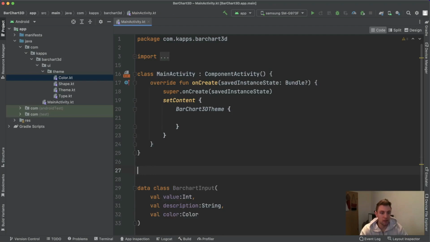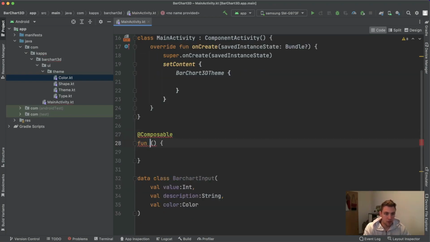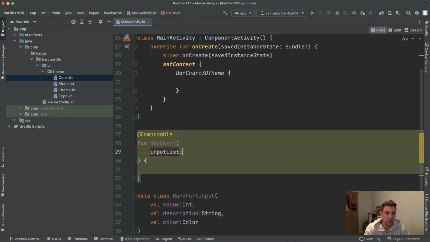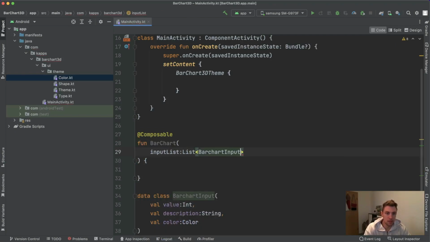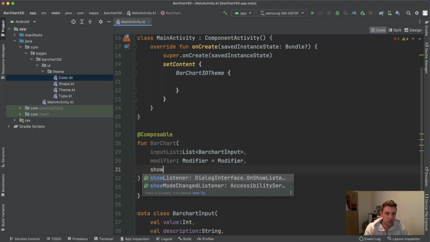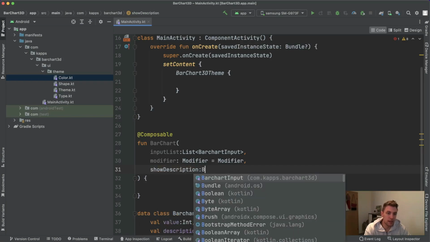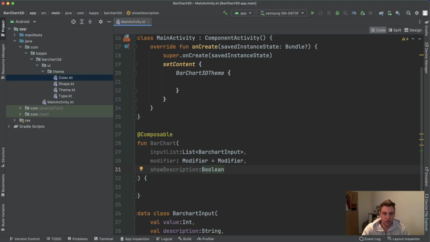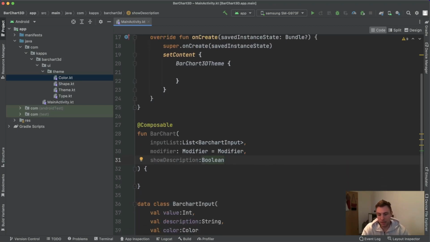And then we can create our bar chart composable, which will contain different bars, and we will make these bars also composables. So a composable function, which we will call bar chart, this will take an input list of type bar chart input, and then it will also take a modifier and the show description boolean, which indicates if we actually should show the description. In our case, in this example, the different programming languages names.